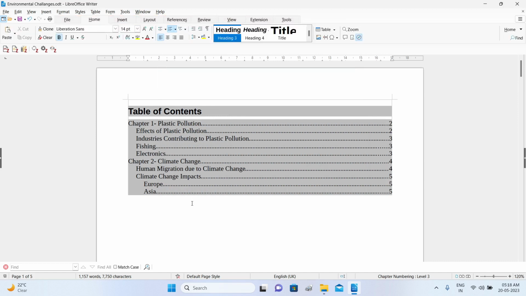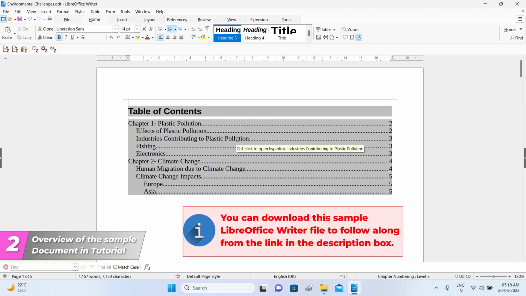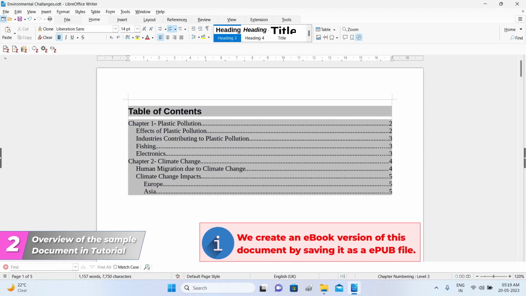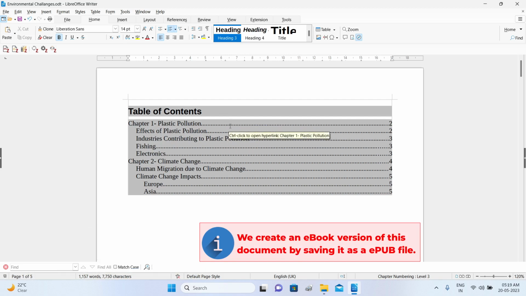Now let me just explain this document that I will be using for this particular tutorial. I have made this document available through a link in the description below such that you can follow along. This document is just 5 pages. You can think of this document as a miniature book or a report.